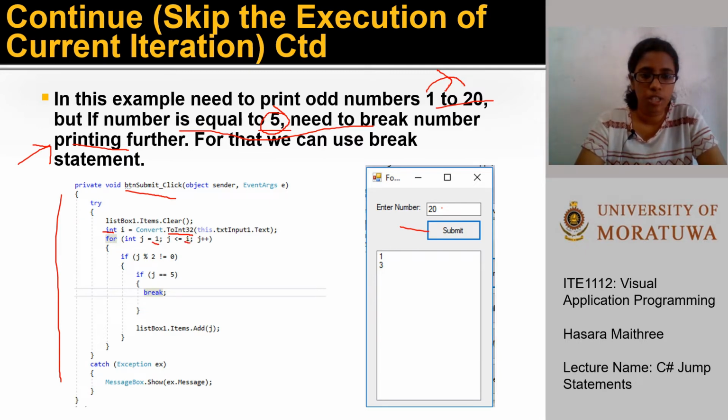Iterative variable j will be iterated from 1 to 20. First, we check whether the modular division of j by 2 is not equal to 0. That means we check whether j is an odd number. If so, we go inside the next if condition and check whether j is equal to 5. Since we want to print odd numbers from 1 to 20 that are not equal to 5, we are checking this condition. And whenever j is equal to 5, we will execute this break statement, which will cause the whole loop termination.